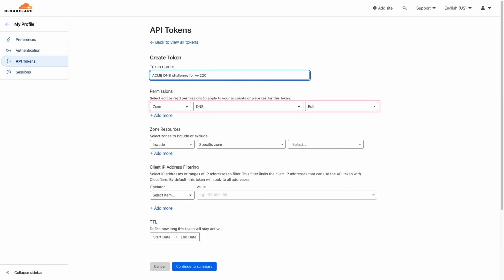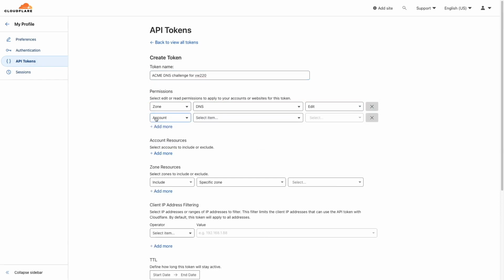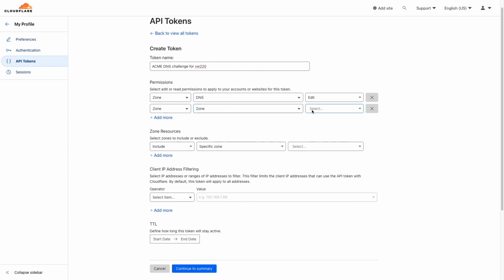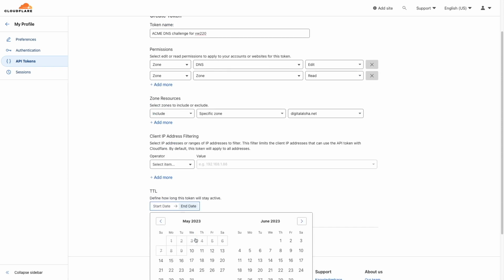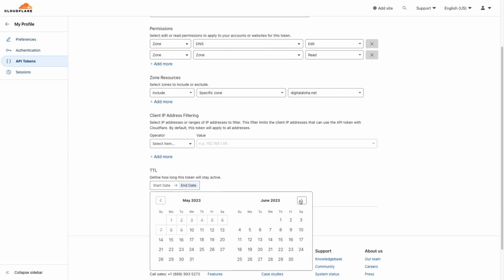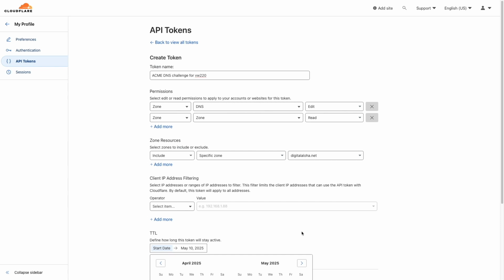Under Permissions, I'll leave the first entry as is, then click Add More and create a new zone entry that is set to read. Under Zone Resources, I'll point the Include Specific Zone entry to my Cloudflare domain. Then, for TTL, I'll change the end date to a future date to define how long the token will remain active. I chose the date 2 years into the future, but you can go even further if you want.